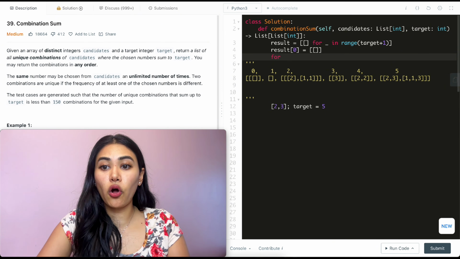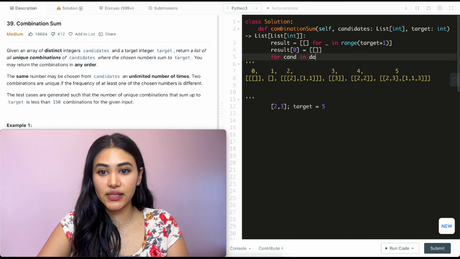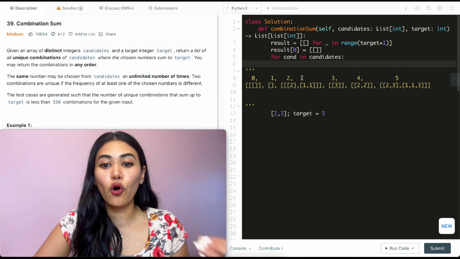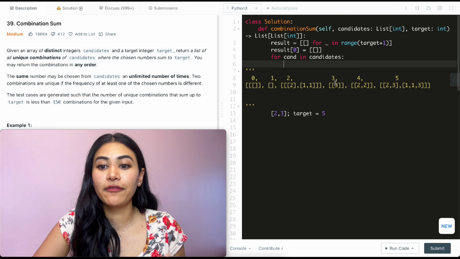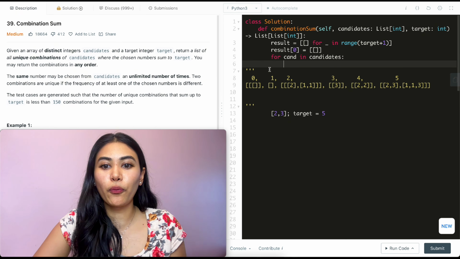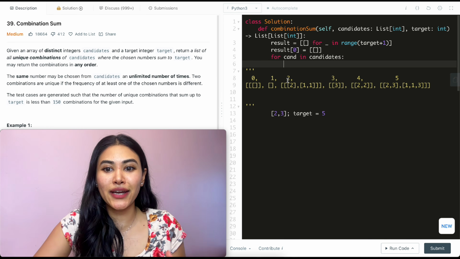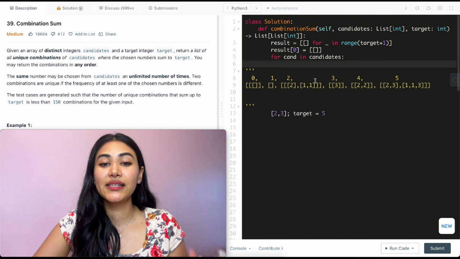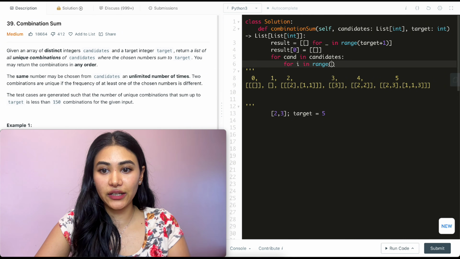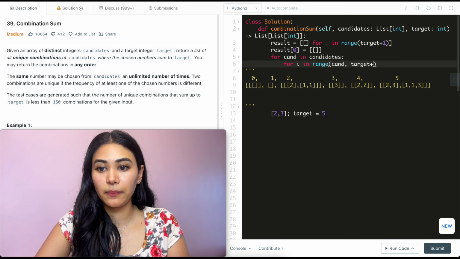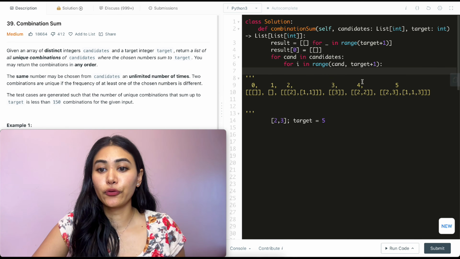Now I'm going to loop through all my candidates. So for candidate in candidates, I'm going to be looping through for all the indices from candidate onwards. So if I have candidate 3, I'm going to check from 3 onwards, right? There's no point in checking before. I wouldn't be able to make up that number because we need negative numbers to sum up to something that is a number lower than us, right? So for I in range candidate to target plus 1. So we're going to be looping through all of these.